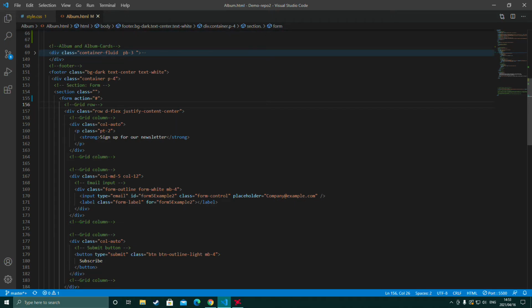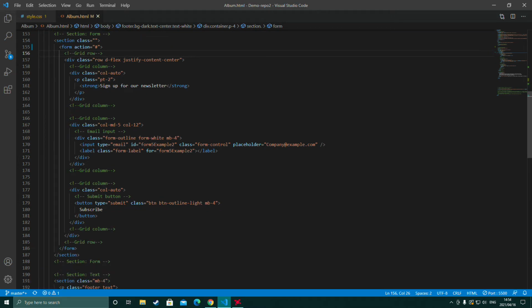Then we have a div class of row. You know what that is. What is d-flex? D-flex means display flex. It turns your items into flex items. It's like going into your style sheet and saying display flex, and all items become flex items. But in Bootstrap, you just add the class d-flex. That's all.